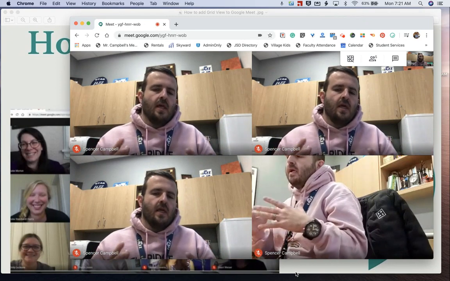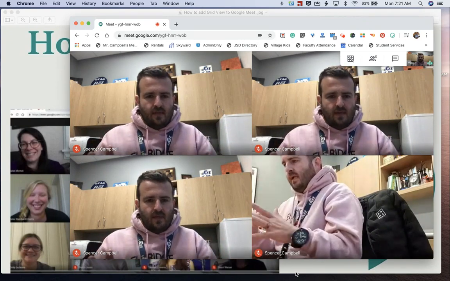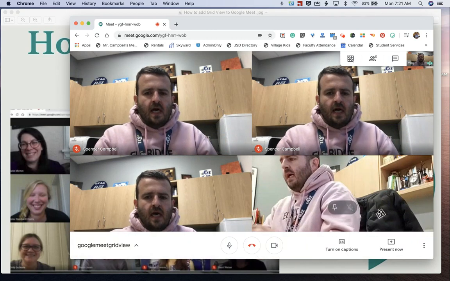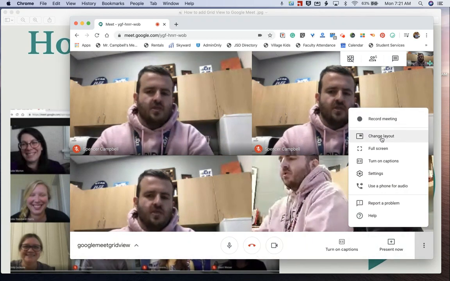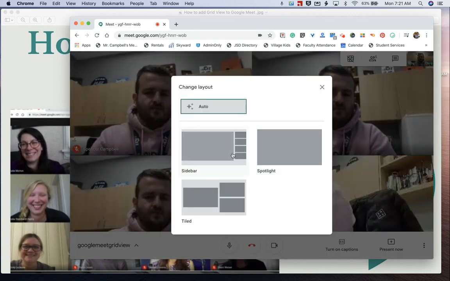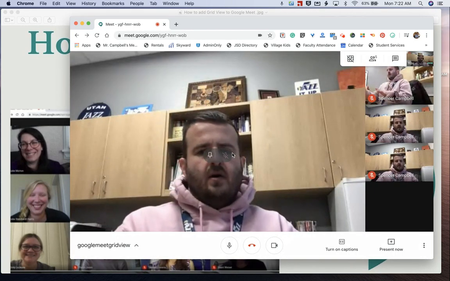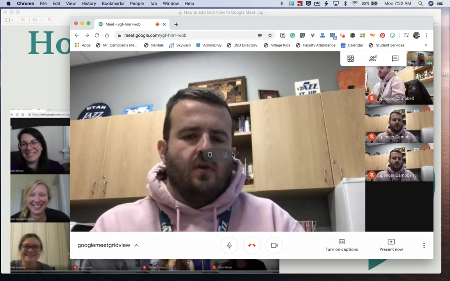So currently, we can only see 4 people in a meeting. Even if we change it to a different view, if you go down here and hover here and change it to a different layout, if you go to the sidebar layout, you're still only going to be able to see 4 other people in this side.